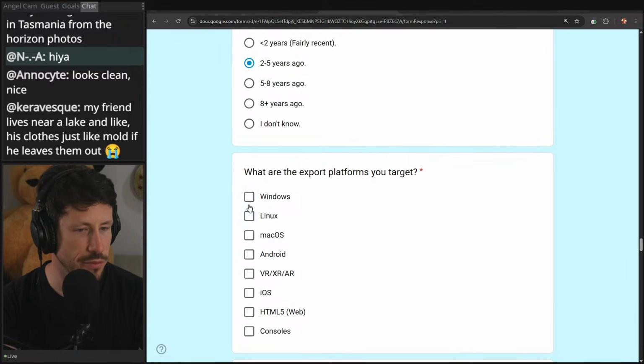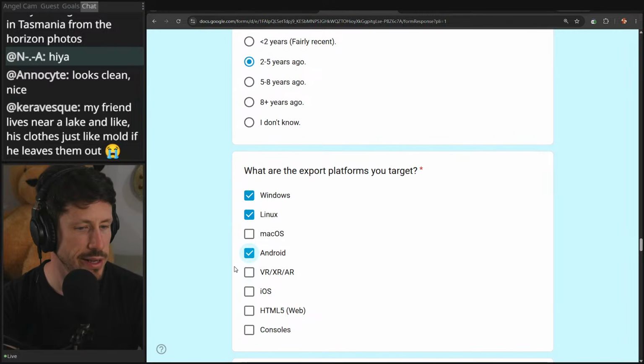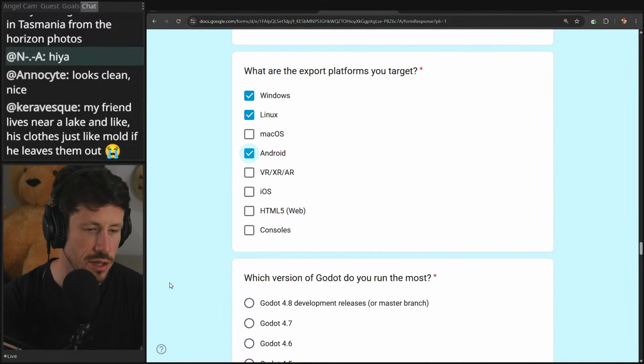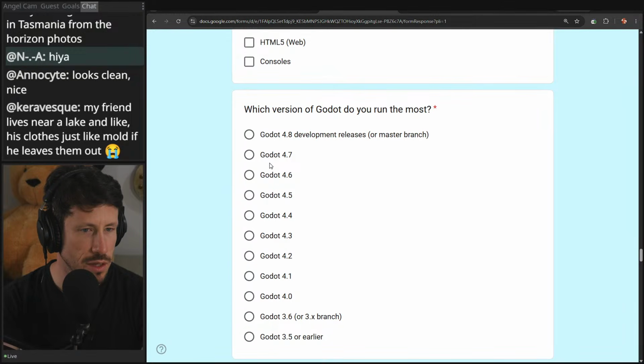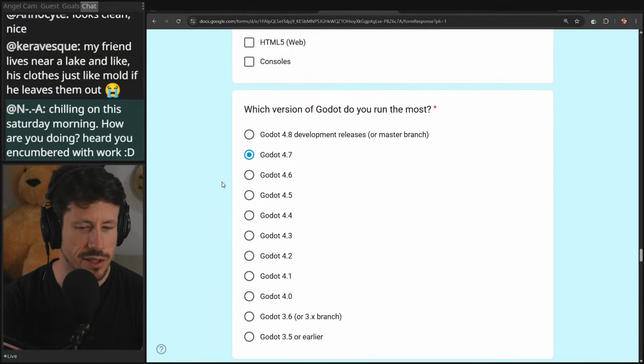What are the export platforms that I target? Windows, Linux, and Android. That's my main things that I'm planning to go to. Which version of Godot do you run the most? 4.8? No, wait, what the heck? 4.7.